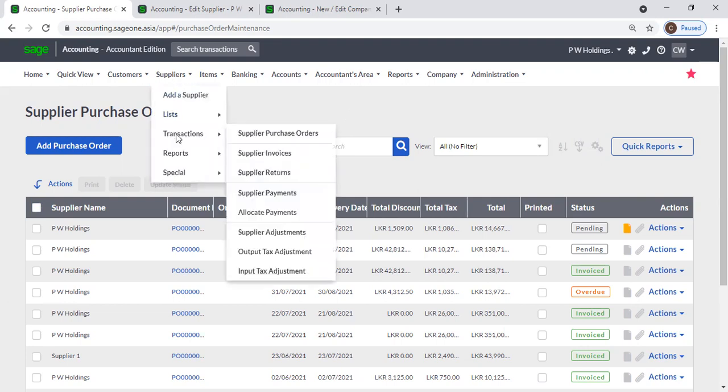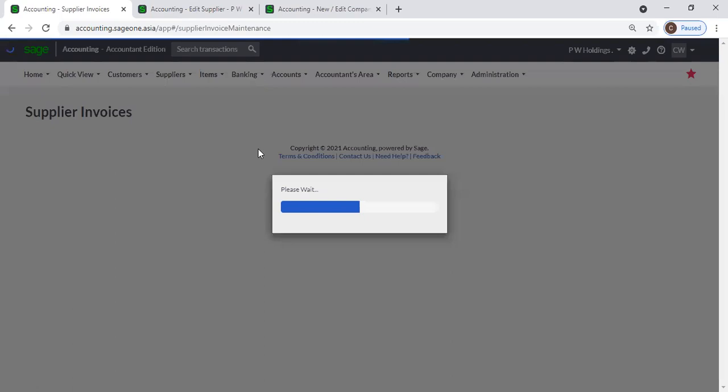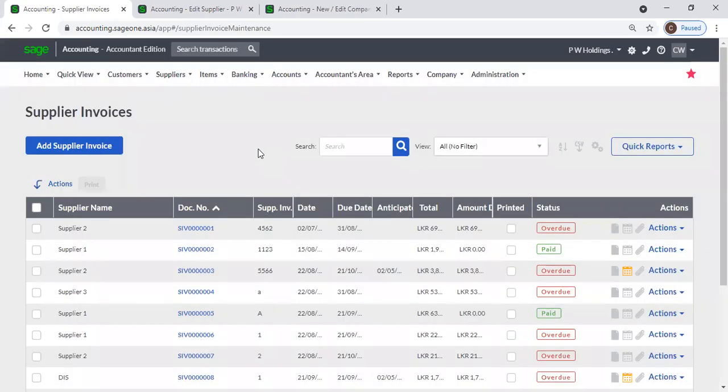Right. Next, we will move to supplier invoices. Now, sometimes in your company, you will send purchase orders when you are purchasing items, or without sending a purchase order also you will purchase items. So if you are not sending any purchase orders, you can directly enter a supplier invoice. Go to suppliers, transactions, supplier invoices, and click on supplier invoice.